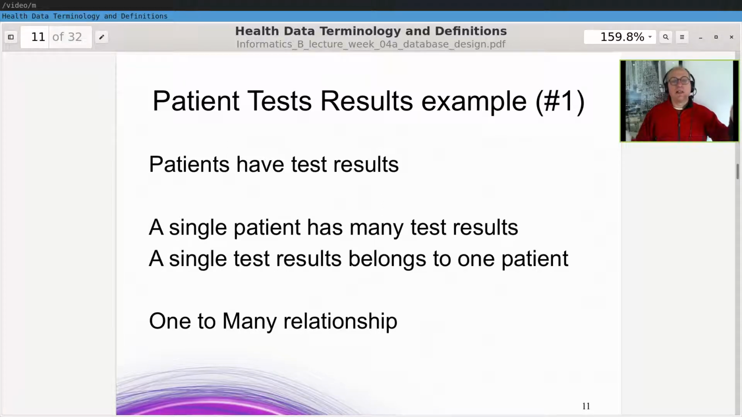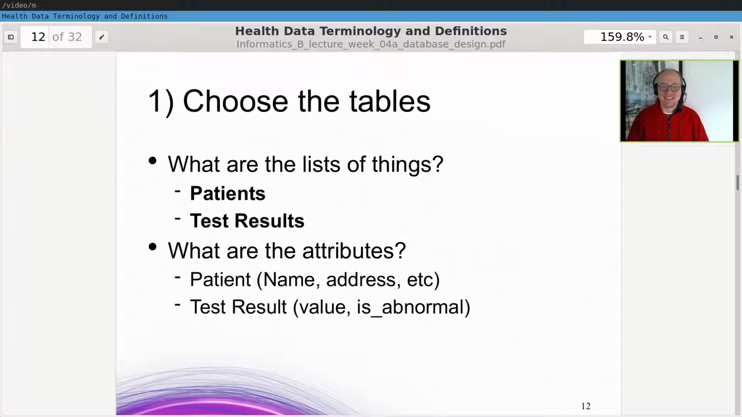So patients has test results. A single patient has many test results. A single test result belongs to one patient. That's a one-to-many relationship, as I mentioned in the previous slide. And so the first thing you do, it's a 5-step process. Every time you've got a relationship or a whole set of relationships, it's a 5-step process. So you say, what are the tables? And the tables are the lists of things.